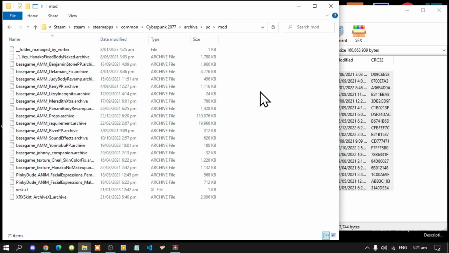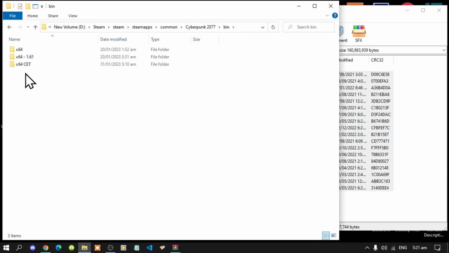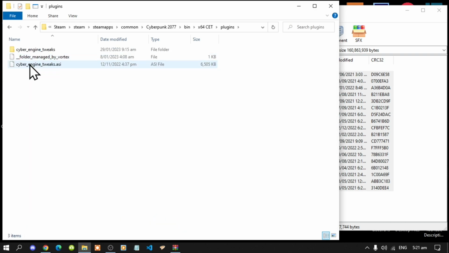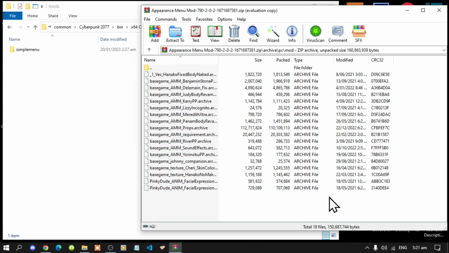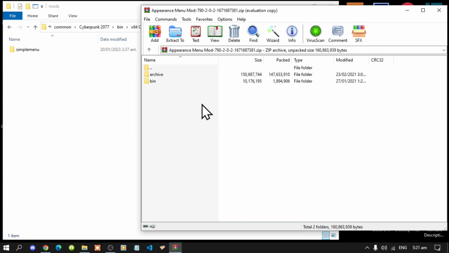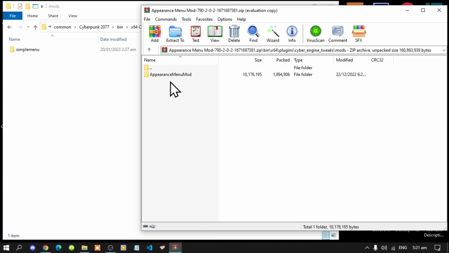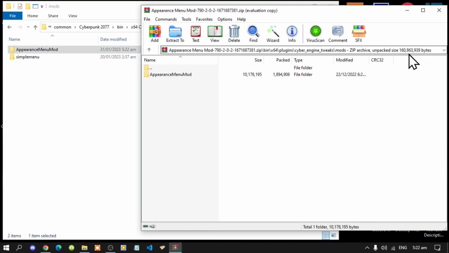There you go. Then go back to your Cyberpunk 2077 folder, then go to bin, then go to x64, CET, then go to plugins, then go to Cyber Engine Tweaks folder, then go to mods folder. Now go back to your extract folder. Then go to bin folder, go to x64, go to plugins, go to Cyber Engine Tweaks, then go to mods, then select your appearance menu mod folder and drag it inside your mods folder. There you go, and that's all you gotta do.